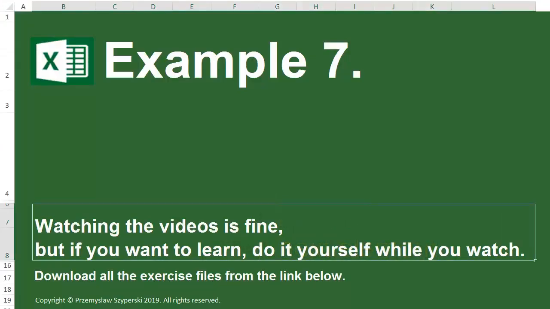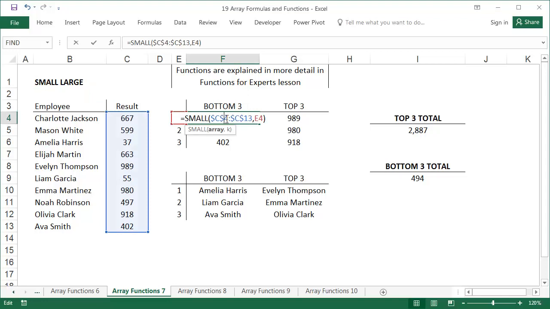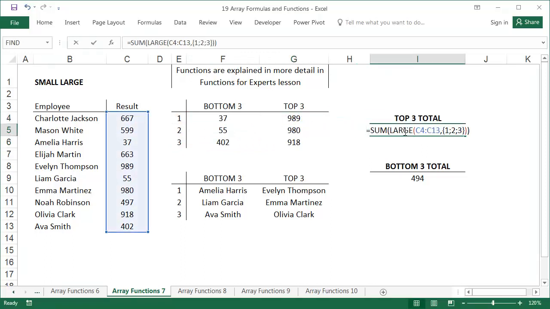Example 7. Small and large functions. The small and large functions find the smallest or largest elements, or the second smallest or second largest elements, etc. If we combine the sum and large functions and use it in the entered table with the values 1, 2 and 3, we'll get a sum of the top 3 as the result.